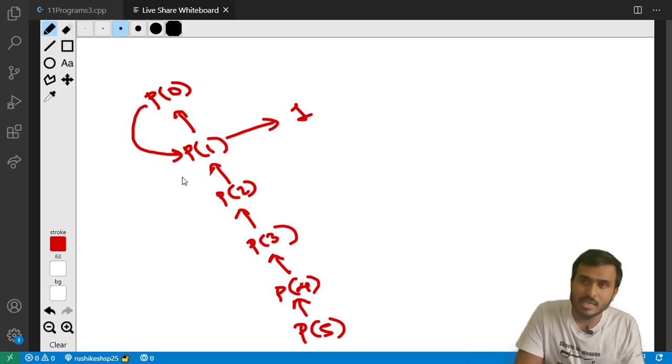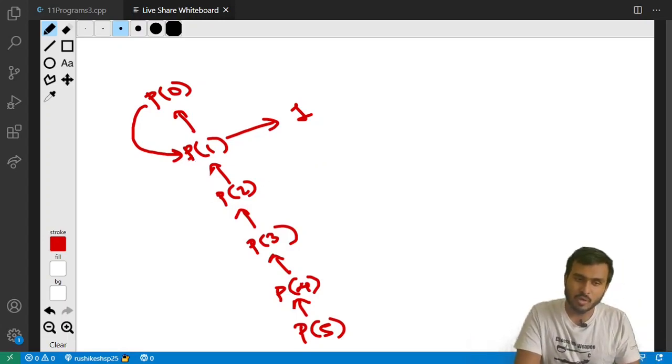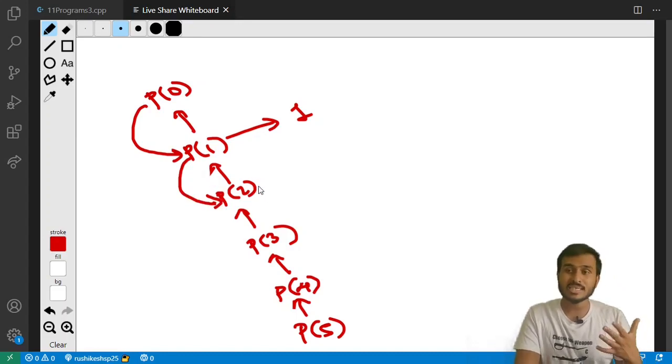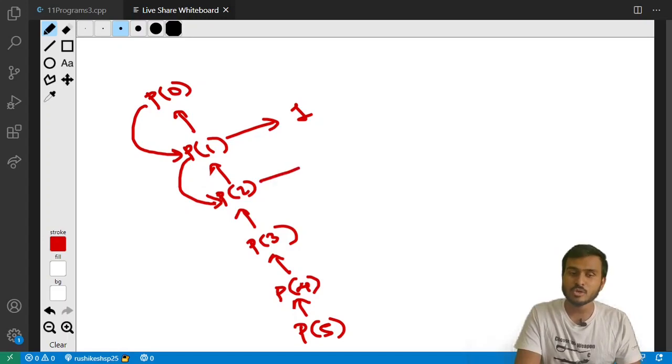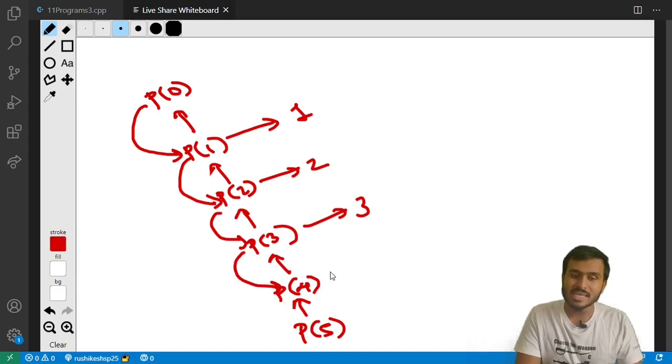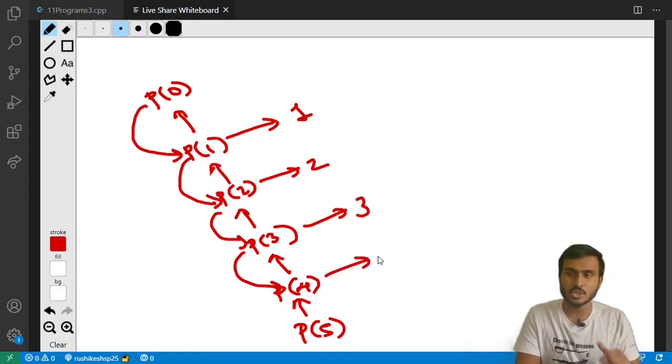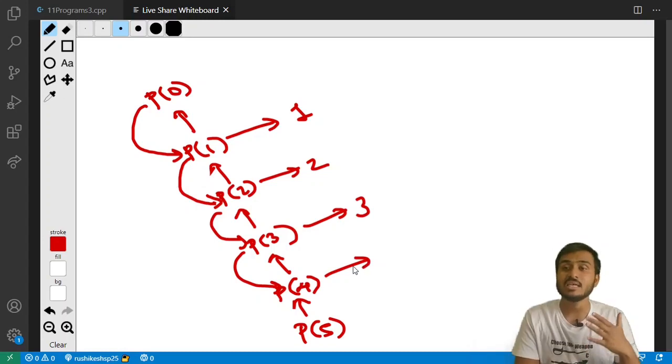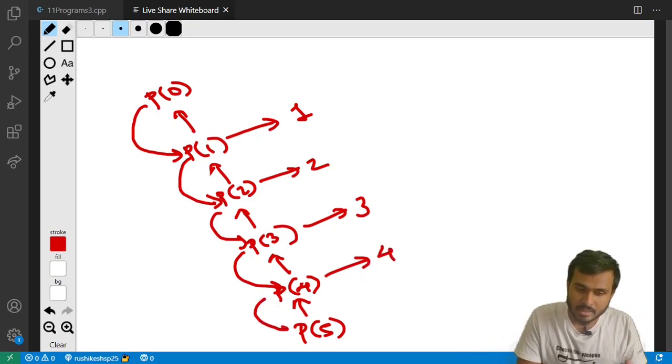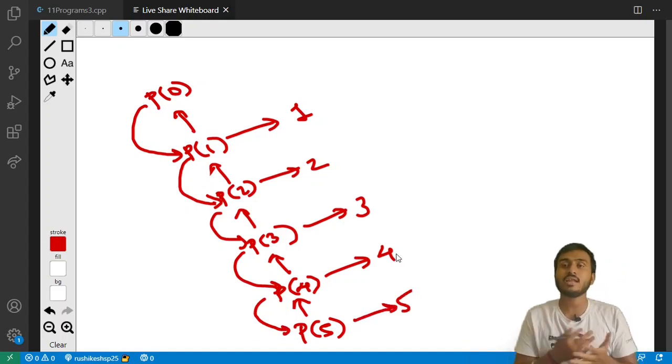Okay, the same thing is going to repeat now. P of 1 is going to give back the control to P of 2. In P of 2, once it gets back the control, it will print 2 on the screen, and so on. I hope you are getting how, just by changing the execution flow or the sequence of the statements, the output has changed. And finally, we are getting the output 1, 2, 3, 4, 5.